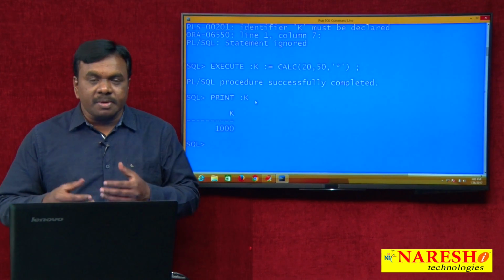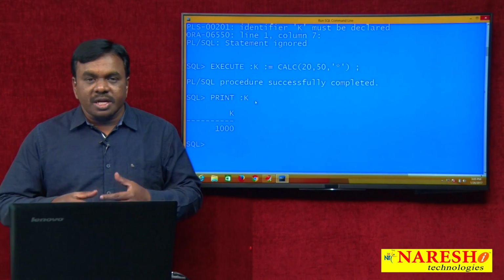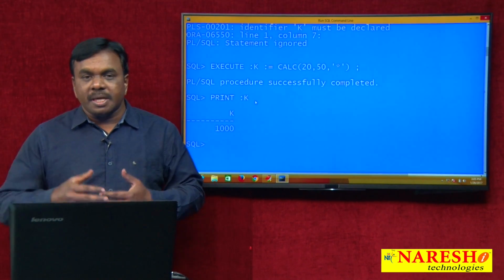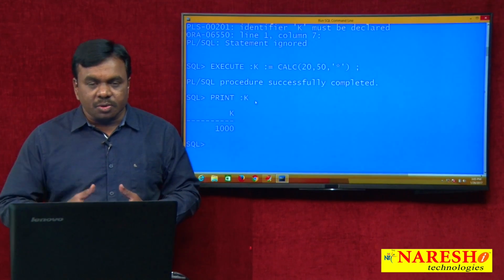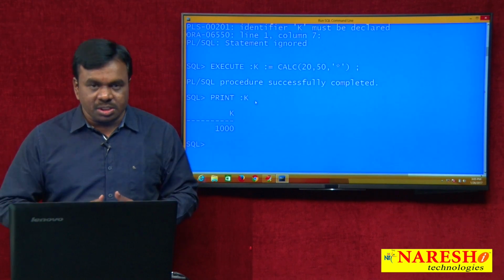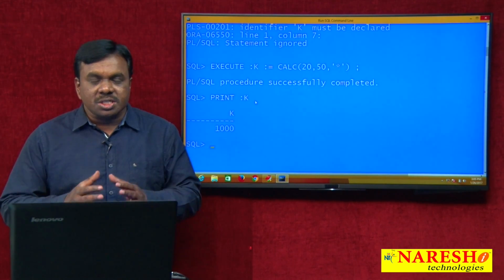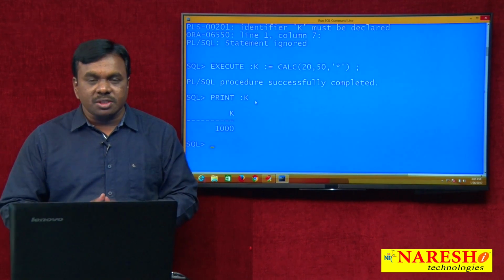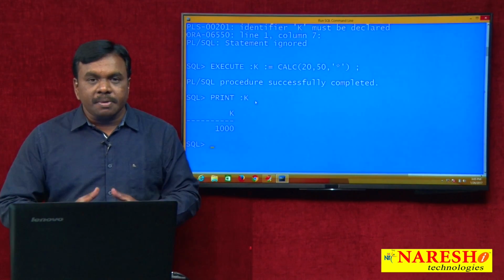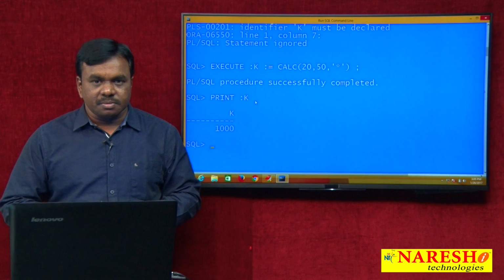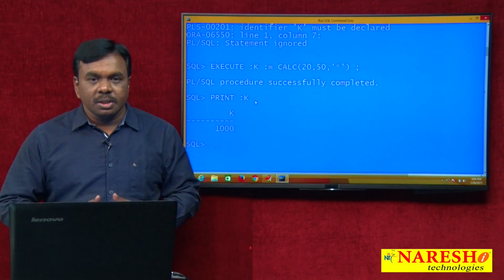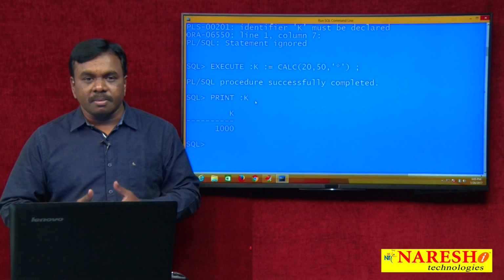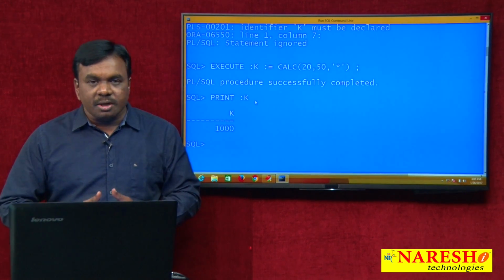We can execute it from SQL commands, or from the SQL prompt, or from another PL/SQL program, or from front end applications. So, this is what a function is and how to create a function, with one example, and then how to execute the function. What you learnt from this video is how to create a function and how to execute the function from SQL commands and the SQL prompt.